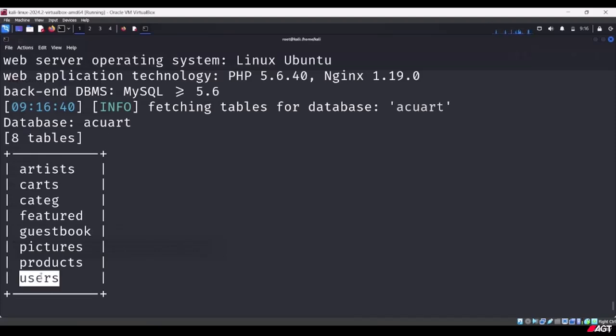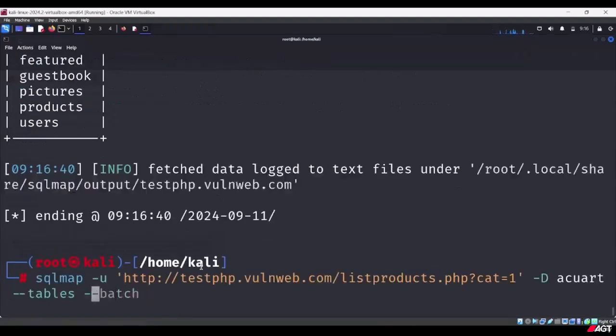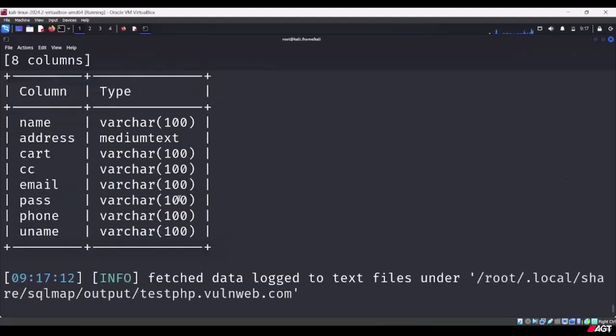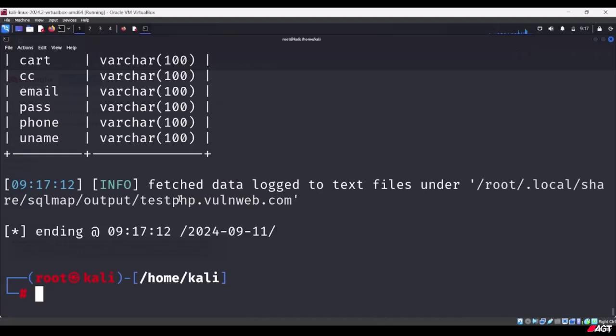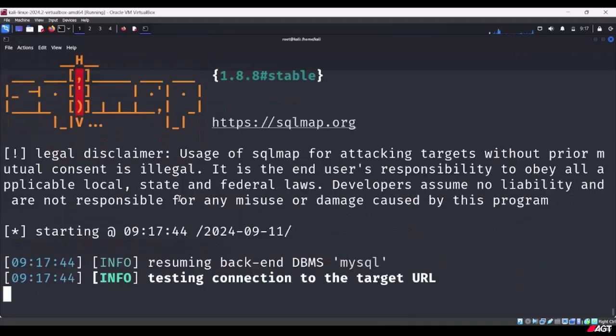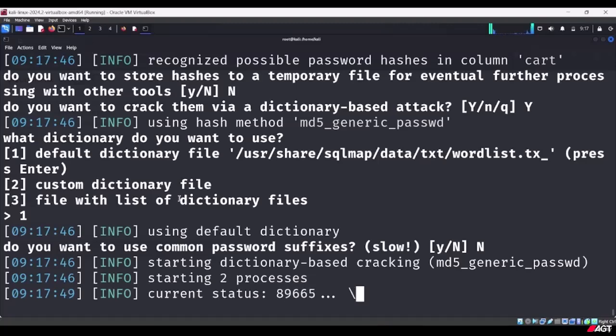Now let's retrieve the column names from the users table. Type in the command -D echoart, then -T users for selecting the users table, then --columns and --batch. You can see it is retrieving the column names from the users table, right? The -T flag specifies the users table and the --columns flag lists all the columns inside this table. After identifying the columns, you can now dump the users data. Let's dump the users data using the --dump option, then --batch. It will dump all the users data, including usernames, passwords, and other relevant information.